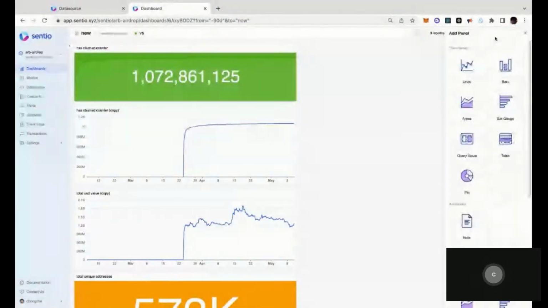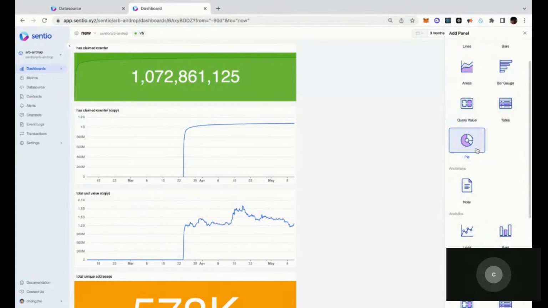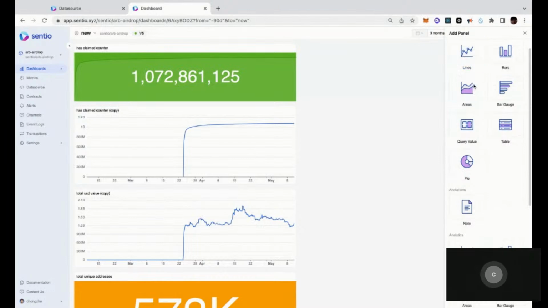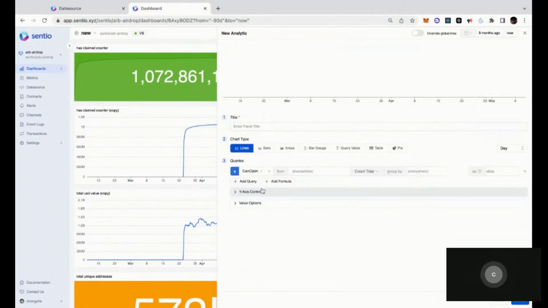Another thing we can do is visualize, for all the token eligibility, what's the distribution? Meaning, how many addresses are eligible for a certain amount of Arbitrum token. Very similarly, to do that, you can create an analytics pane and select can claim.